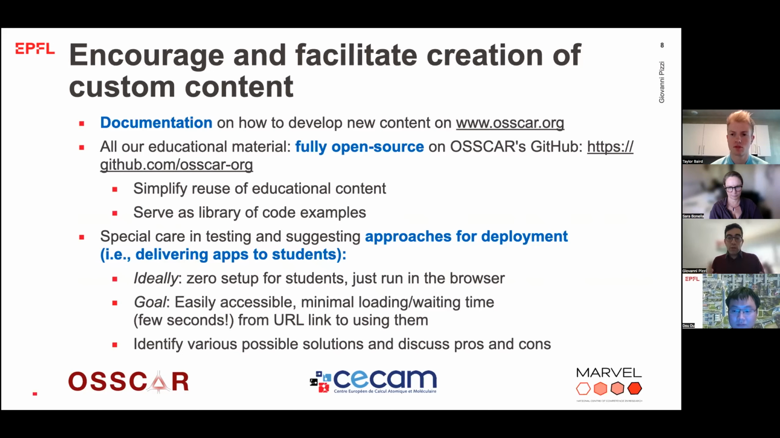If you just have a notebook, and even if you put it on GitHub, still a student has to know how to install JupyterLab, install the dependencies, run it. What we want is really to have a zero setup approach for students where they just open a browser, they click on a link, and in a matter of a couple of seconds, they can immediately get to one of these visualizations and start using them to learn.